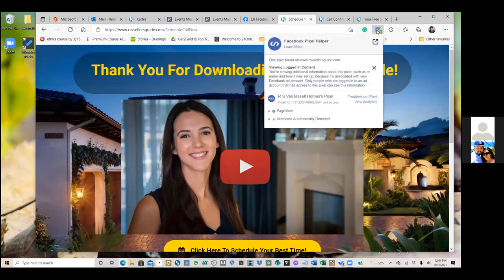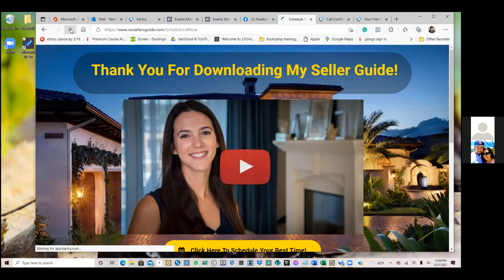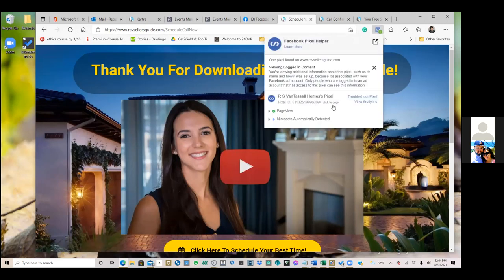So if you refresh this page, now if you check that pixel, it may take a minute or two. You'll see page view, you'll see microdata automatically detected, and then you'll see your seller guide leads custom conversion. That's what you named it. You named it seller guide leads. So yeah, it might take a couple minutes, but let's see if we can refresh the Facebook one.